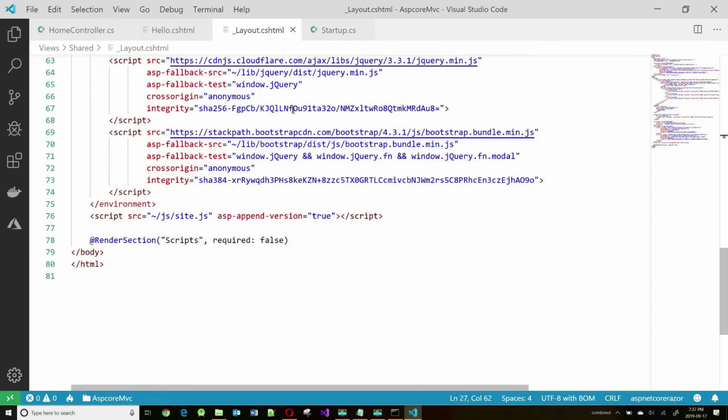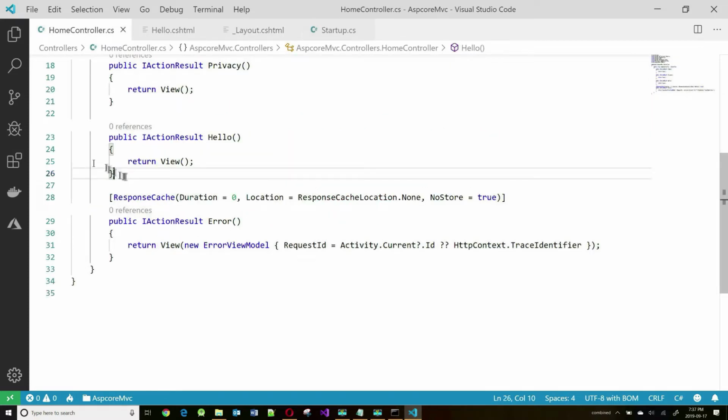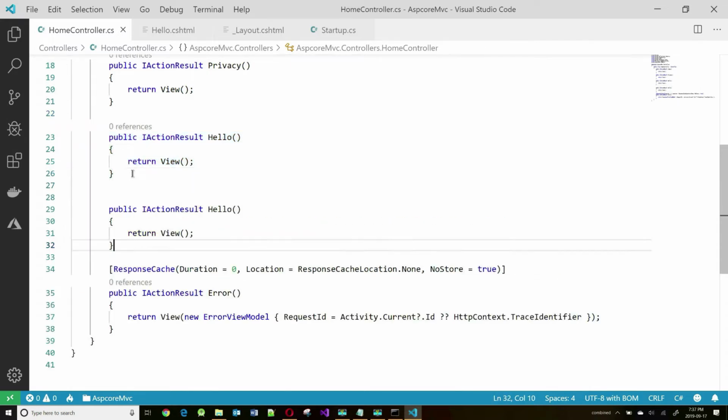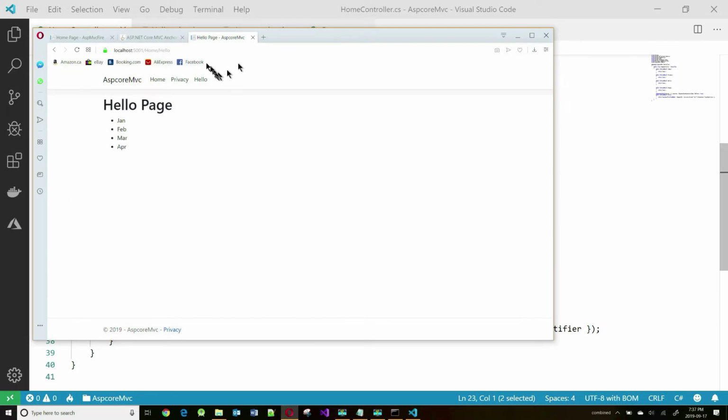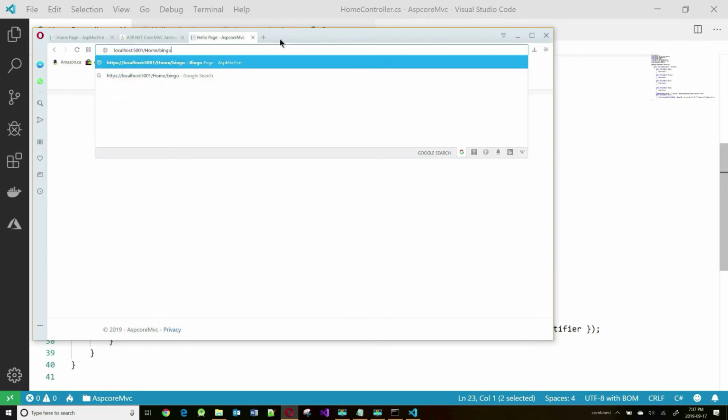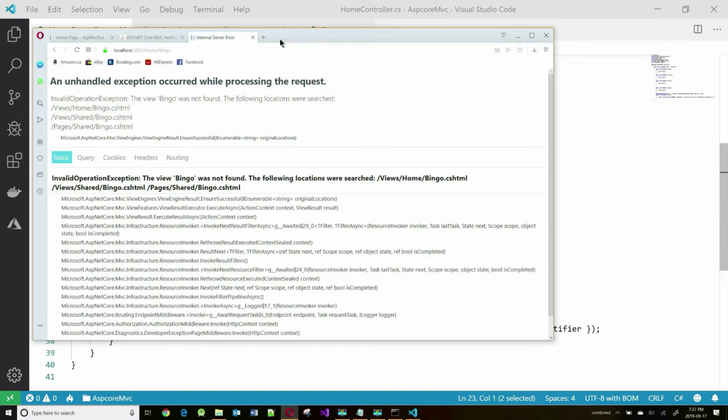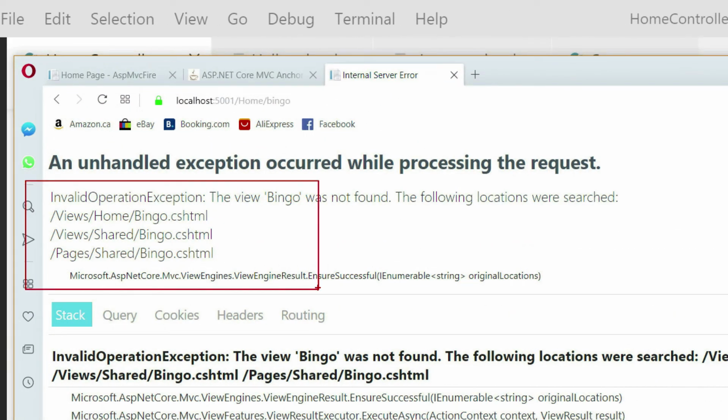Now, let's say I create another page. I'm going to copy this and paste it here and call this bingo, for example. So I created yet another action method, but I didn't do the views. Now if I go to my page here and type in home bingo, it will crap out like before. It's trying to find the views.